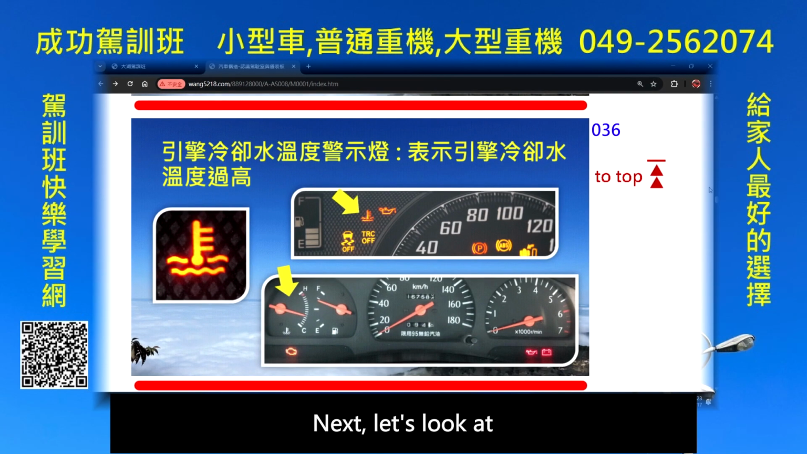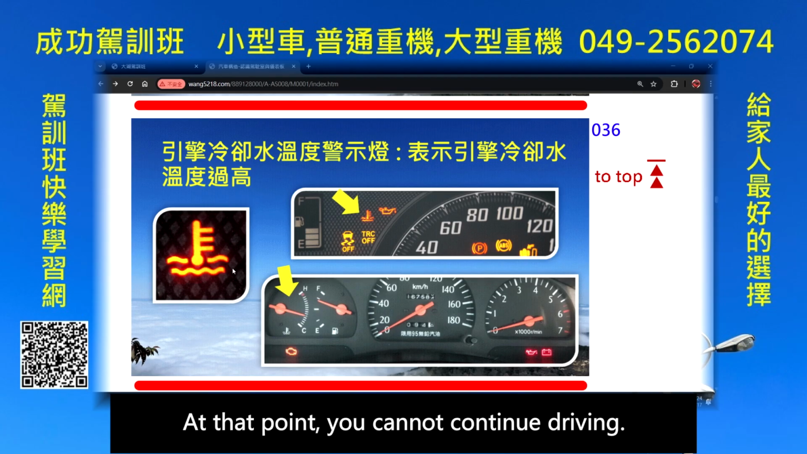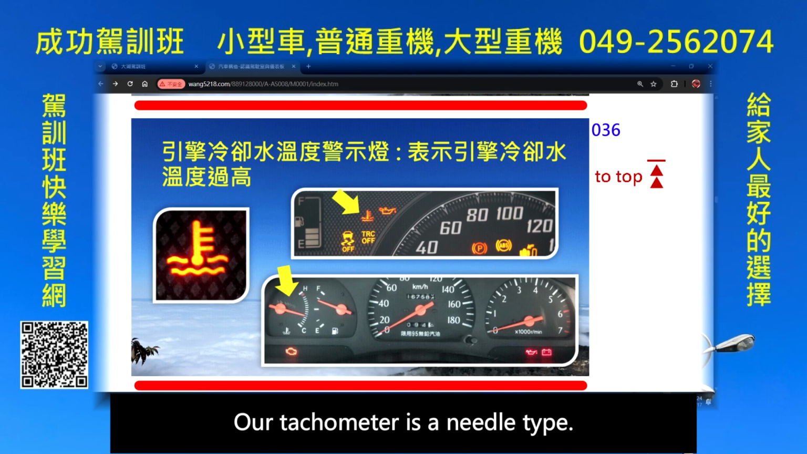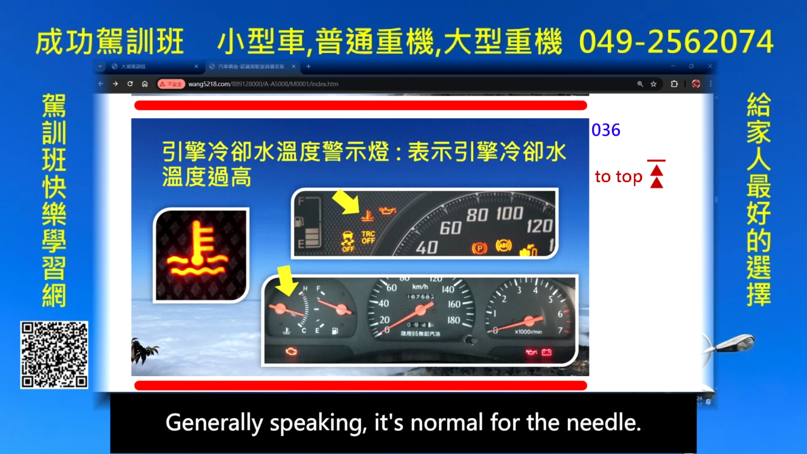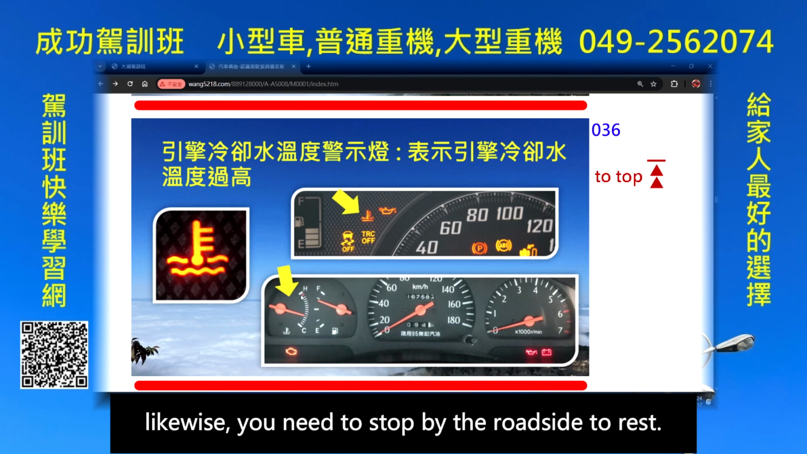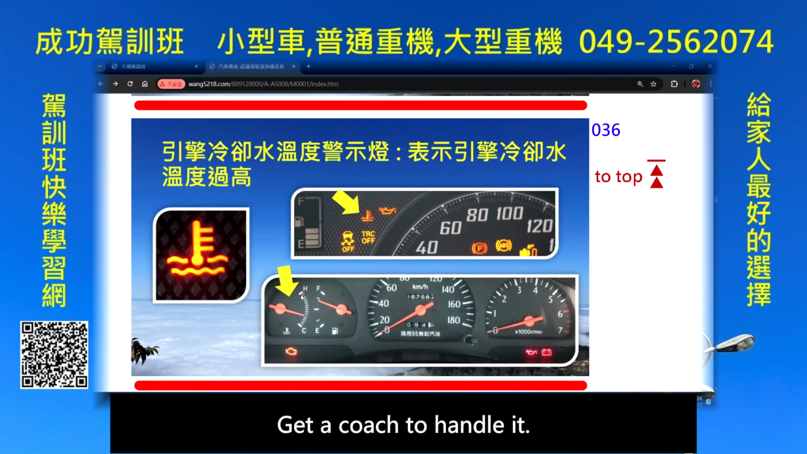Next, let's look at what happens when the temperature is too high. What lights will show up? For this car, when the temperature is too high, this red light will turn on. At that point, you cannot continue driving. Our tachometer is a needle type. Generally speaking, it's normal for the needle. If it rises, likewise, you need to stop by the roadside to rest. Get a coach to handle it.